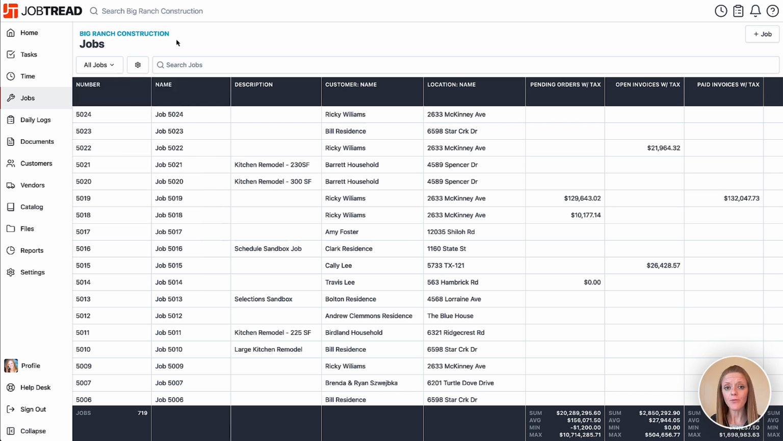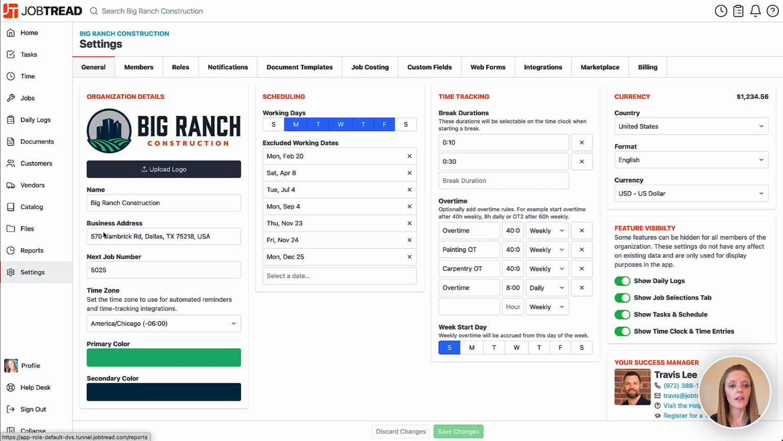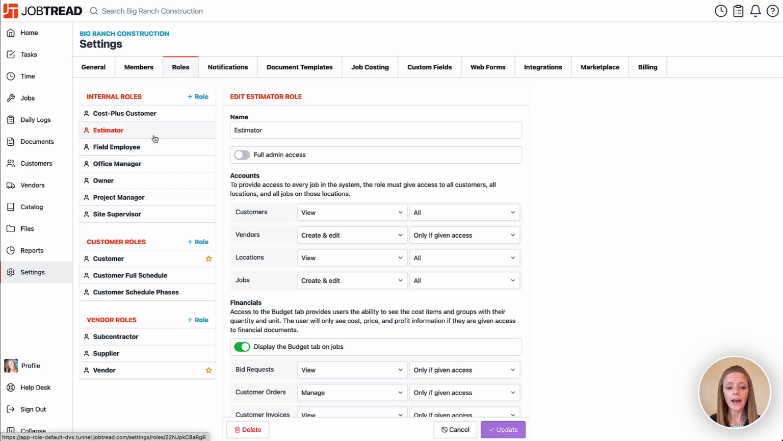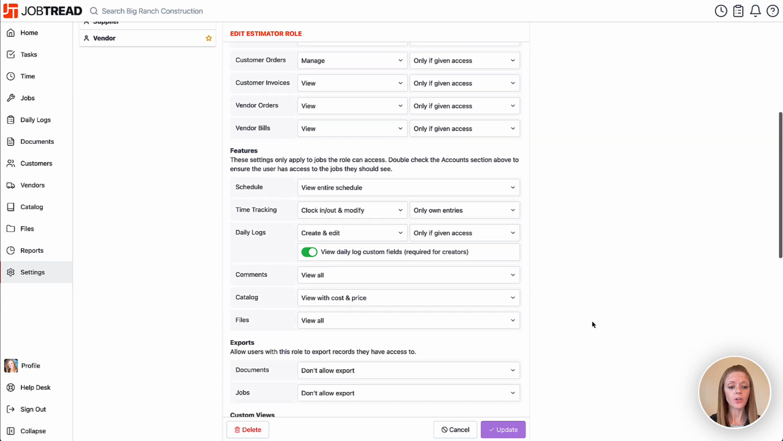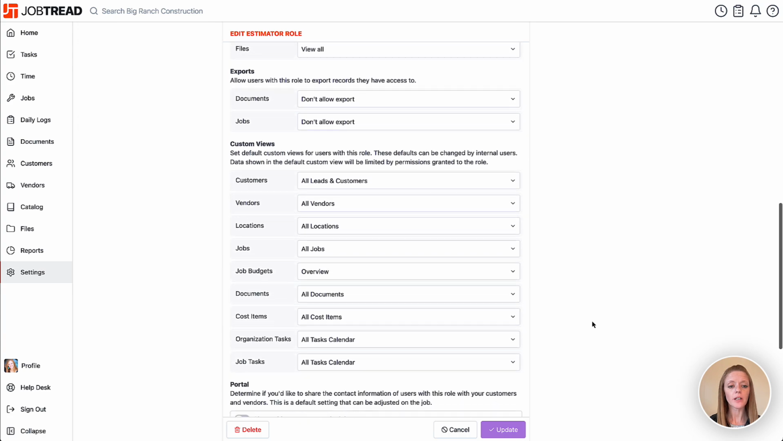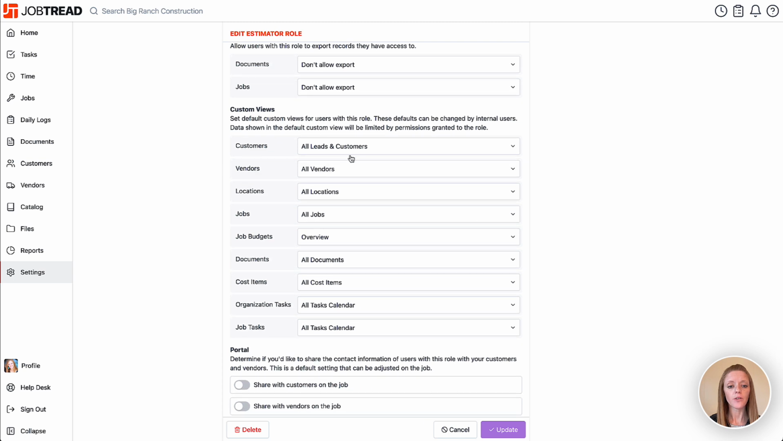Now I can set defaults for each role in my organization so they see a particular view as soon as they access that tool. When I go to my JobTread settings, then I can click on the Roles tab. And now I can open each individual role and define which default custom view I want them to see. So we'll scroll down to the custom views section, and now I'll choose each of the views.